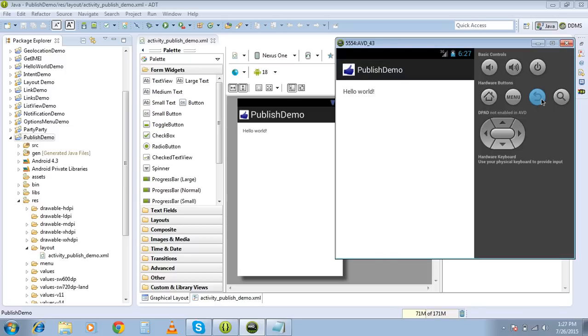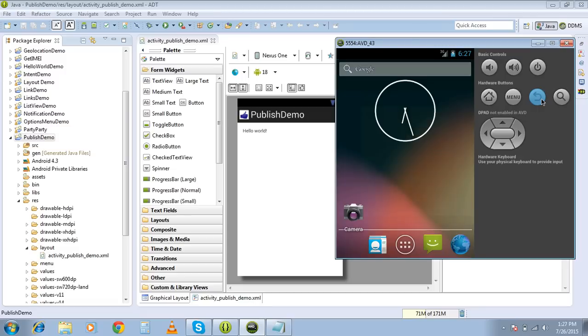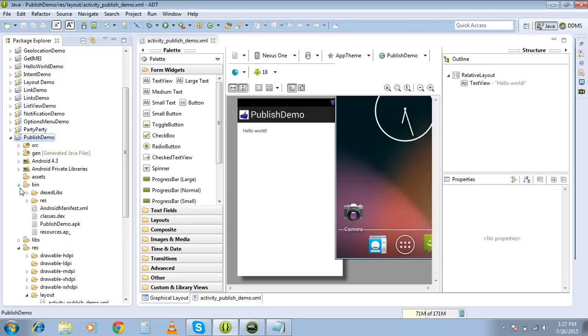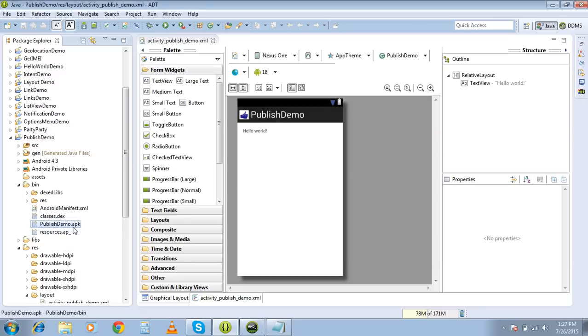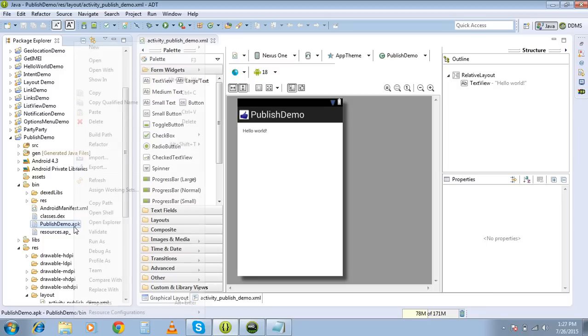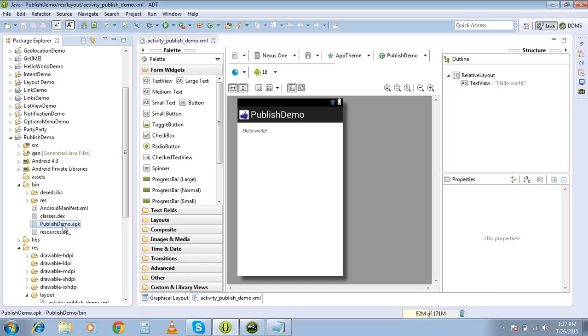So what we'll do is now we have an APK with us. This APK is generally here. This is your APK, publish demo, but you should go to file explorer, or you should open the explorer.